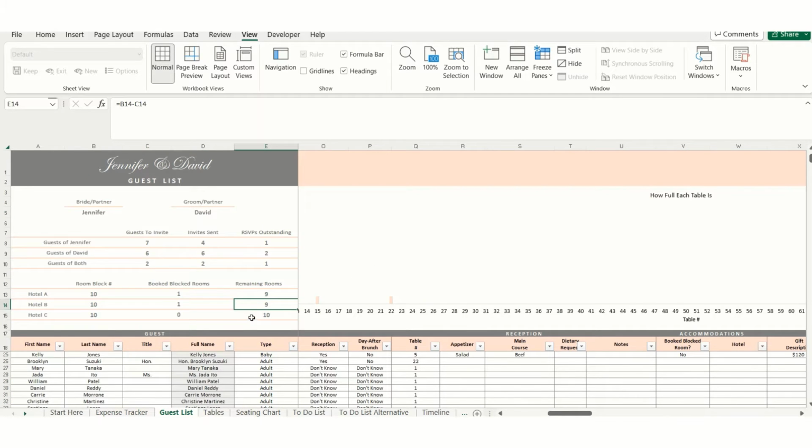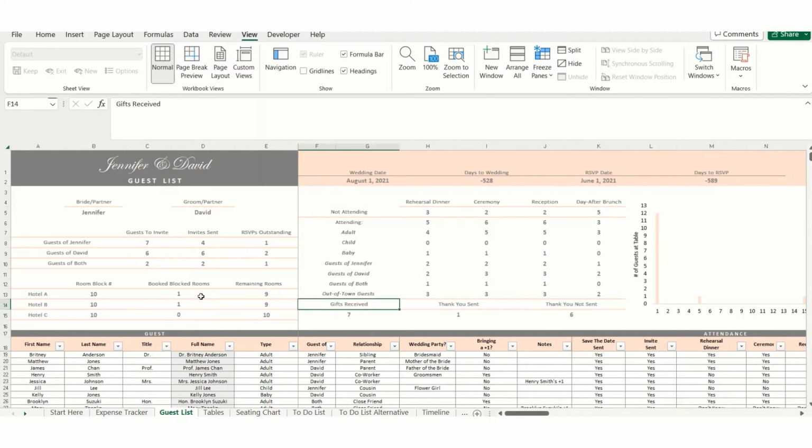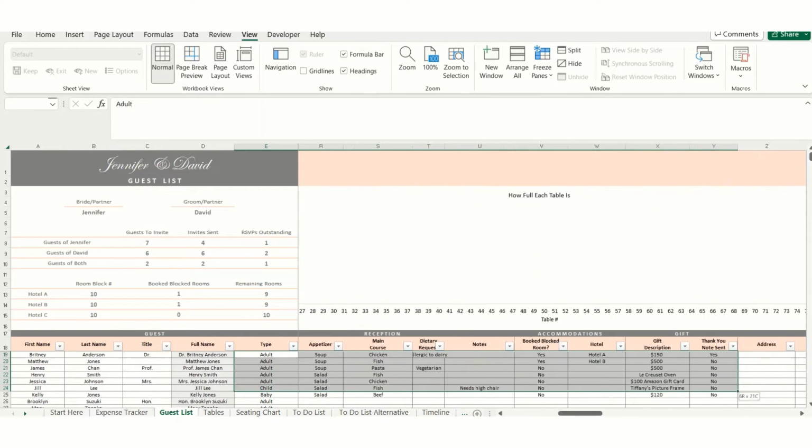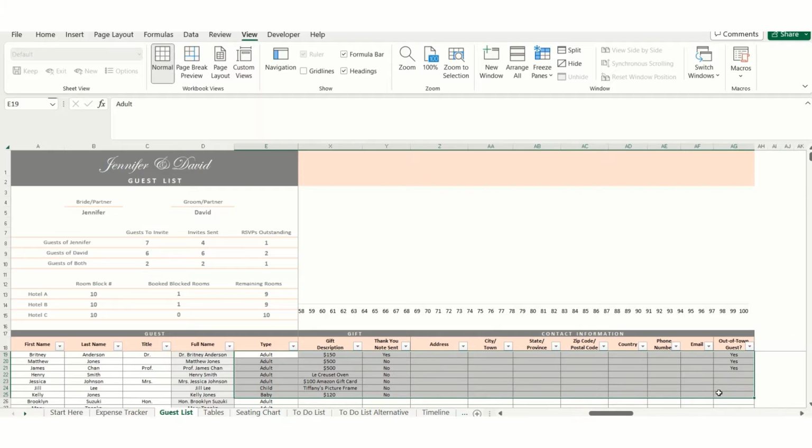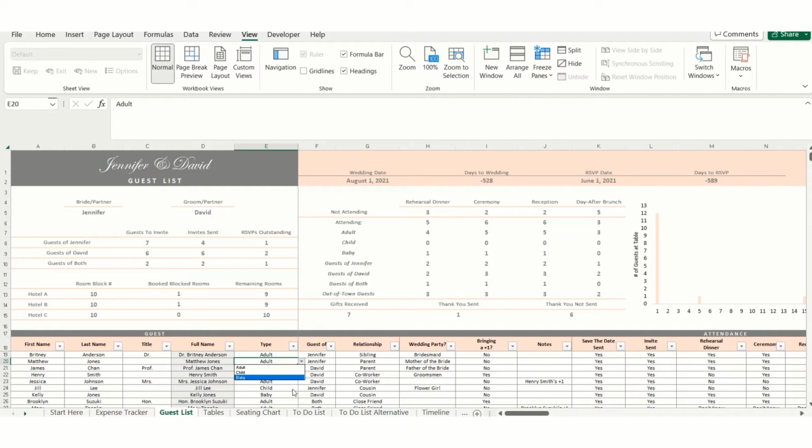Moving on to the guest list tracker, you'll see that everything in this summary area above is not meant to be edited. It's just the details that are noted here and then here all the way to the end. That's meant to be edited. One important note, if there is a drop-down area that is indicated, select from the drop-down menu as opposed to typing in the information, just to ensure that the summaries update correctly.